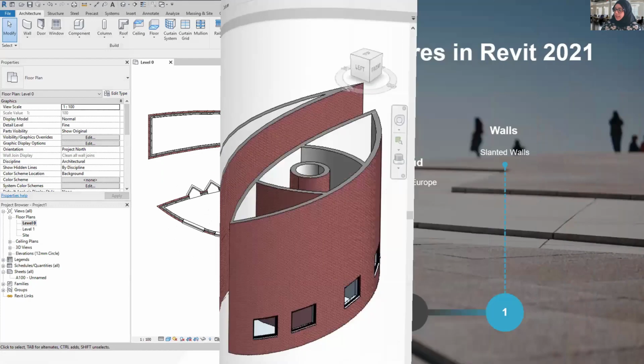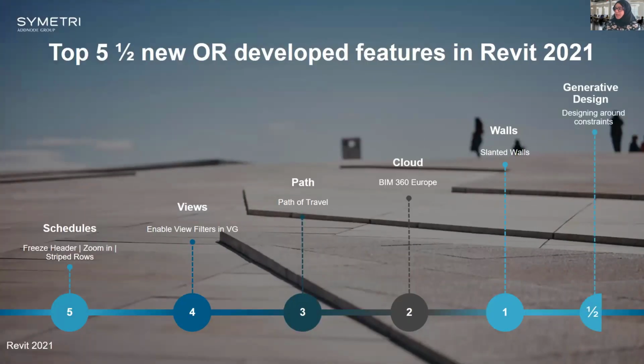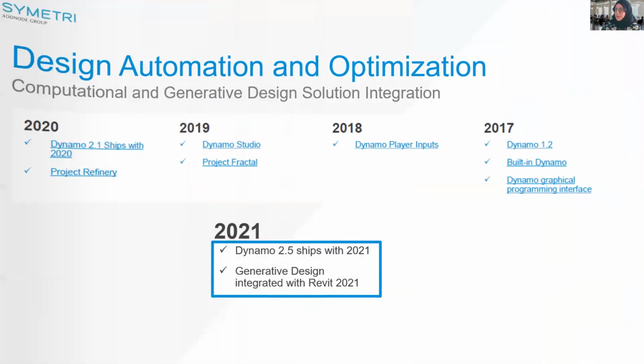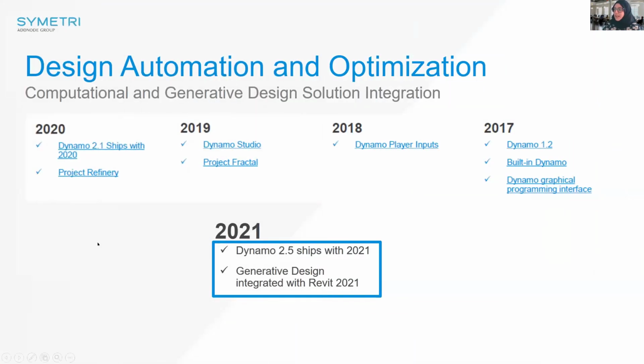Okay, that takes us through to the half. So generative design, designing around constraints. So I'm only going to half explain this one because I'm only going to show the Revit side of things, and I'm only going to show half of it as well. So this is part of that presentation that I think is quite important with generative design.